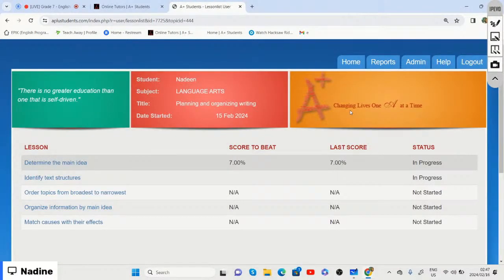All right, so that is now the end of our lesson on planning and organizing writing. In our next lesson, we will definitely continue with identifying and going deeper into identifying text structures, as well as the rest of the lesson on planning and organizing writing.